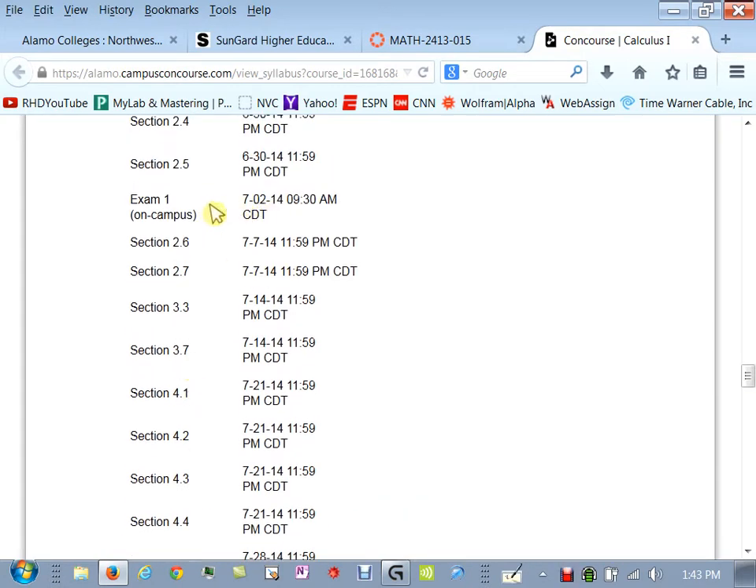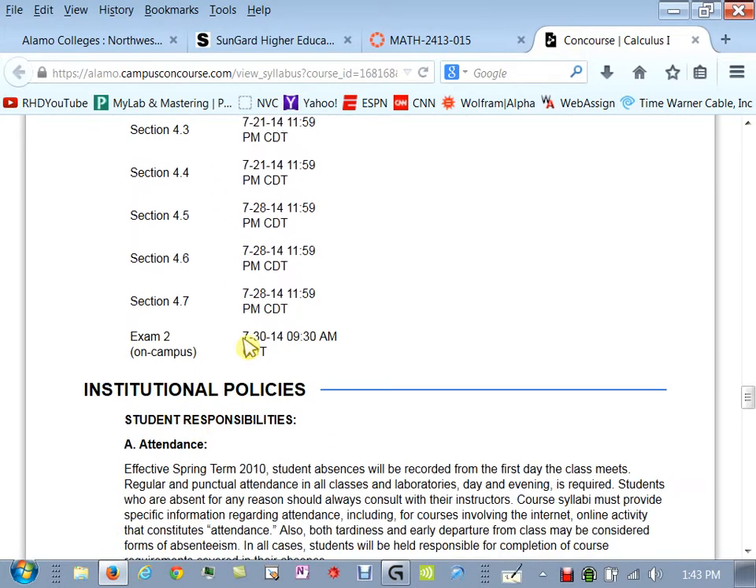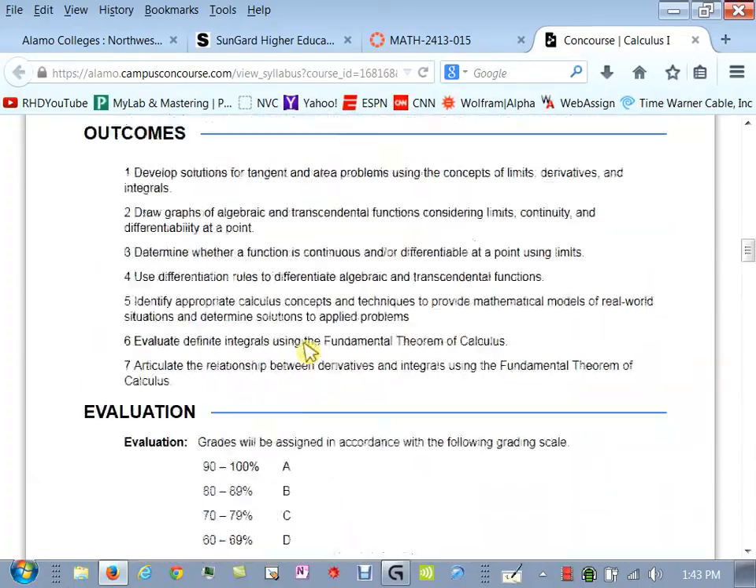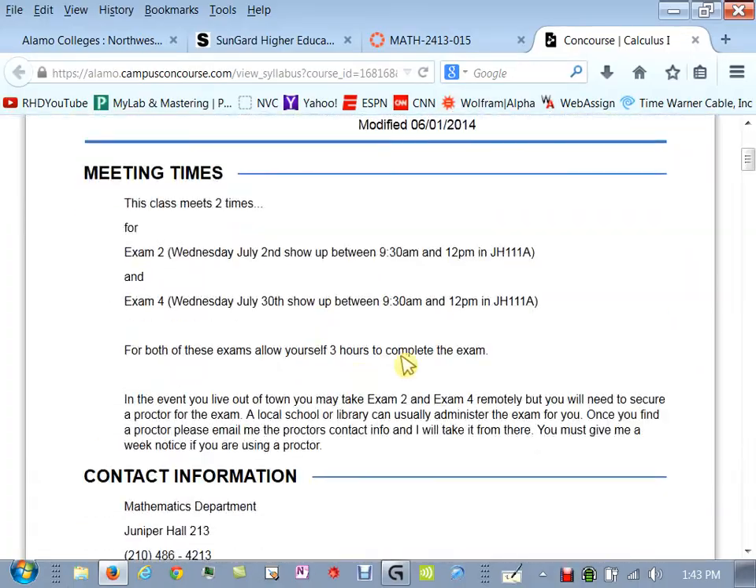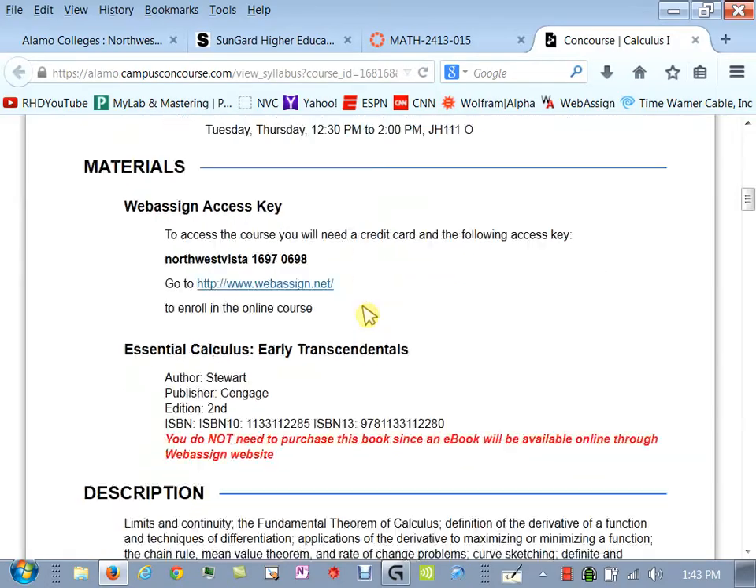Also, the on-campus exams are put in here also. You can see those 2 right there. And I put here 9:30, but that just means you can show up as early as 9:30, but no later than 12. Remember what I said way up here at the beginning, right? You can show up between 9:30 and 12.